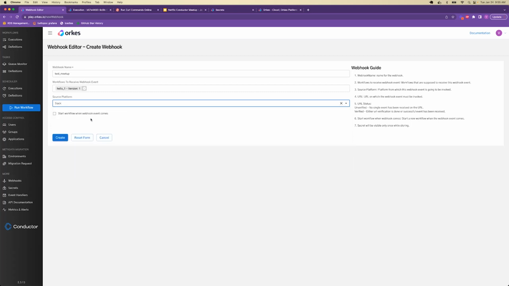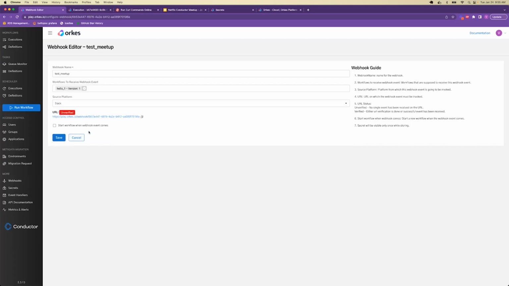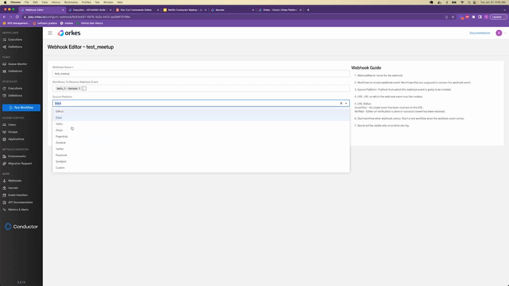For someone like Slack, as you can see, there isn't anything there, right? What happens with something like Slack is that when I click create here, the system will generate a very unique URL that is specific to this webhook. The way Slack approaches the same situation is that you go to the Slack developer console and put in the URL. Slack sends you a test message that you acknowledge, and now the handshake is complete and the URL is verified, which is why currently the URL is shown here as an unverified URL. And pretty much everybody has a different way of doing things.